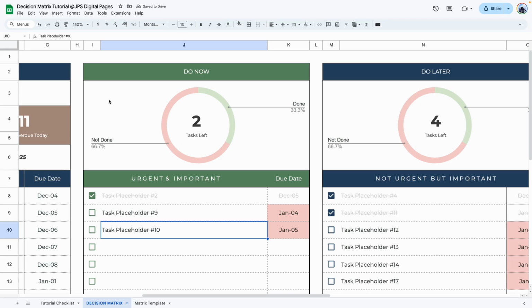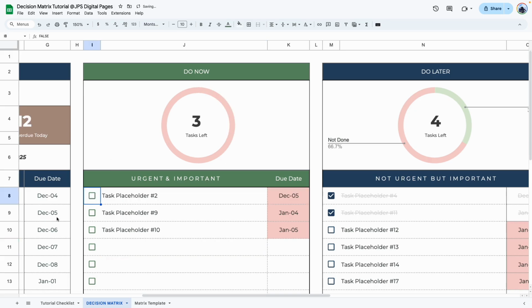Next, we want to create this graph here. Now this graph represents done versus task not done. If we uncheck this, we have 3 tasks and 100% of the tasks are not done. If we check this, then we have 33%. We check this, we have 66.7%. And finally, when we check this, we have 100% of the tasks done. So the entire graph is green when everything is checked off and red when none of the tasks are done.